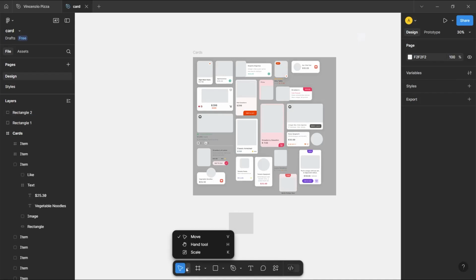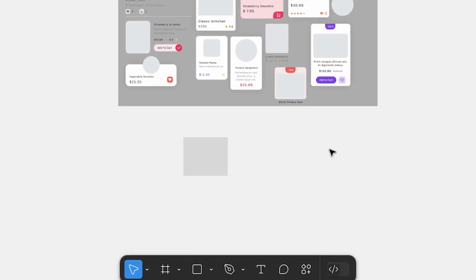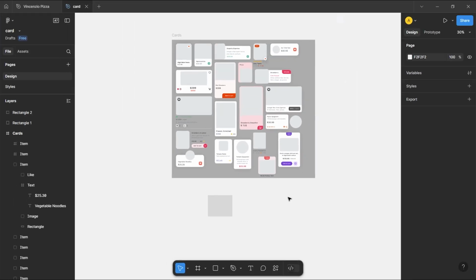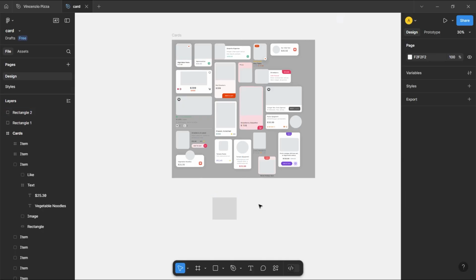Move tool in Figma. The Move tool in Figma, activated with the shortcut V, is your go-to for selecting, moving, and transforming objects. Let's dive into its powerful features and shortcuts to make your workflow seamless. To select an object, simply click on it.